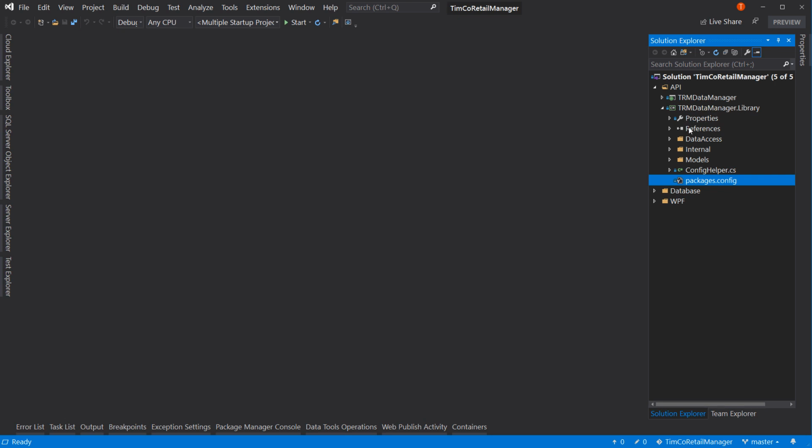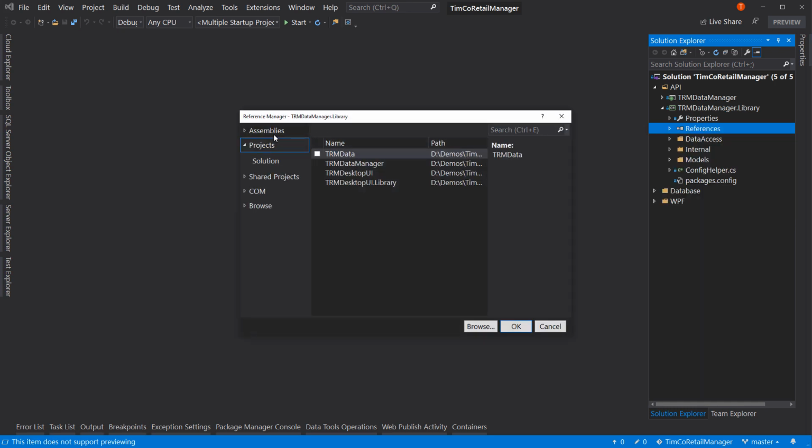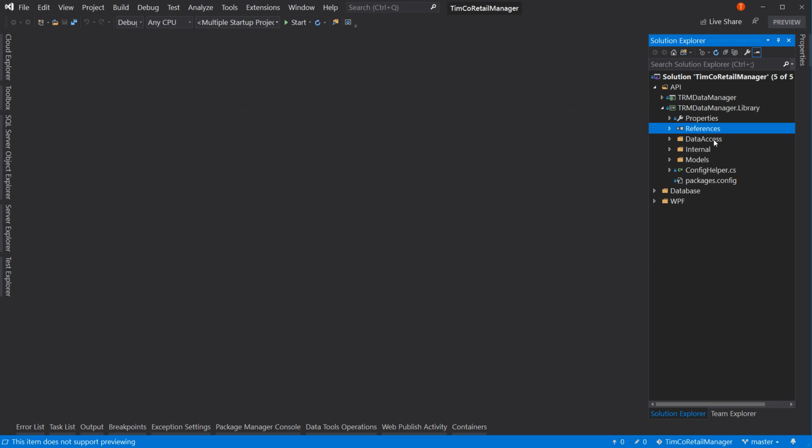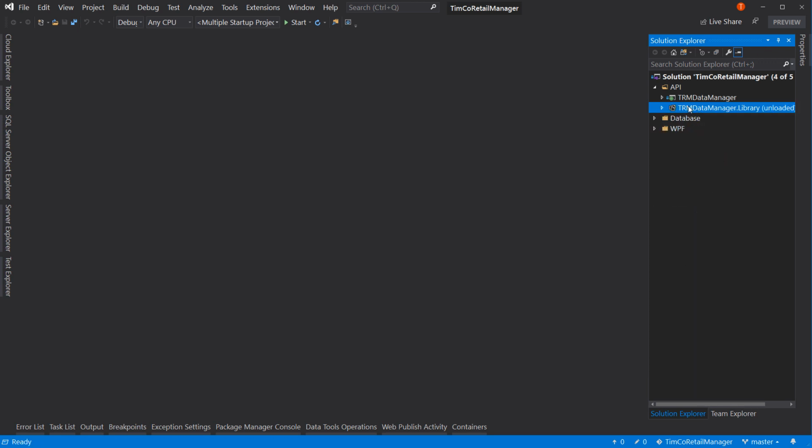Now, one thing we didn't talk about before, but if you had referenced anything else, that reference as well needs to be brought over. But in the case of our class libraries so far, there's been no references to other libraries in them. Okay, let's right-click and say Unload Project. Right-click and say Edit the CSproj file.